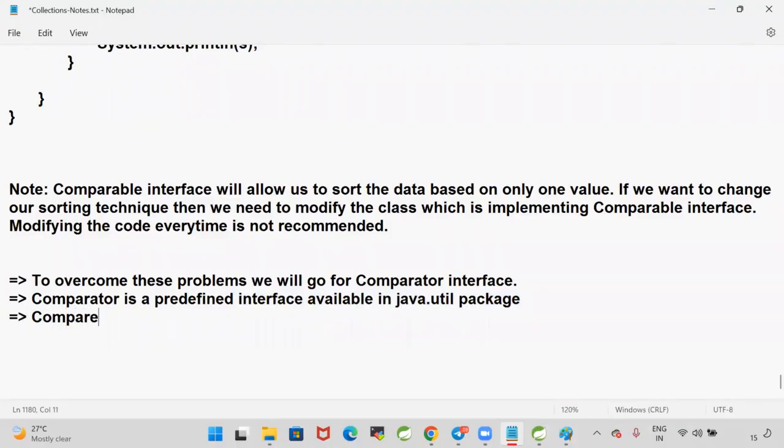Comparator interface is having a compare method, compare(Object obj1, Object obj2). It is used to compare two objects with each other. Compare method will take two objects.